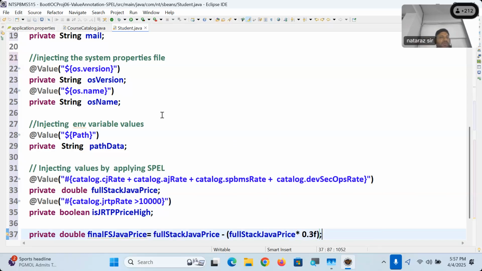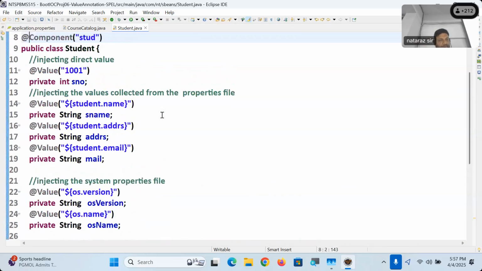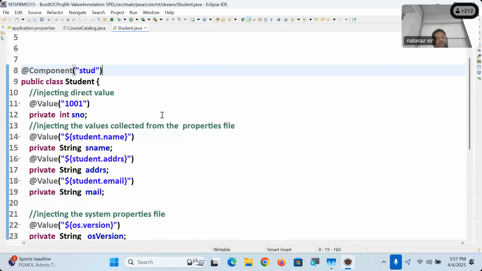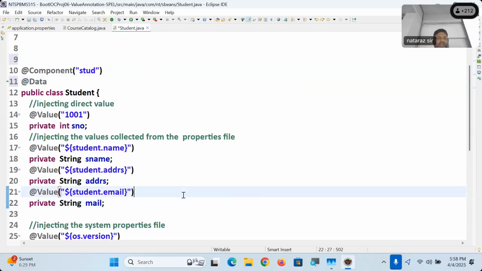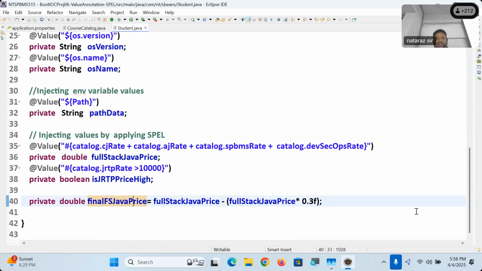Fine, boss. But whatever things are injected, I'm interested to print them. To print them, we need the @ToString method, required or not required? No doubt, the toString method is definitely required. So that's why here also I am taking @Data, my dear. Through this, I want to check whether values to that bean object are injected properly or not, right?